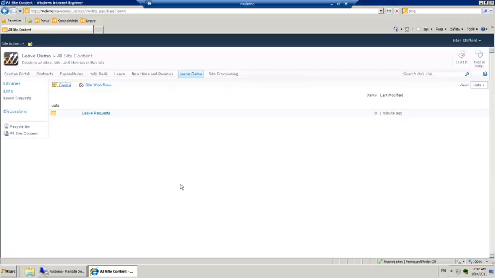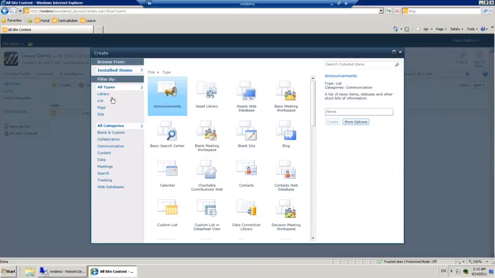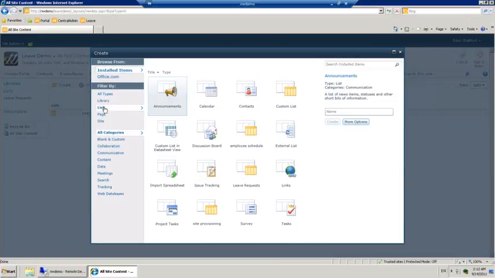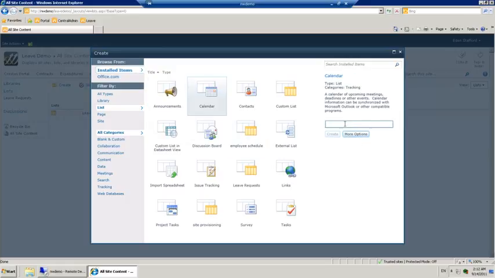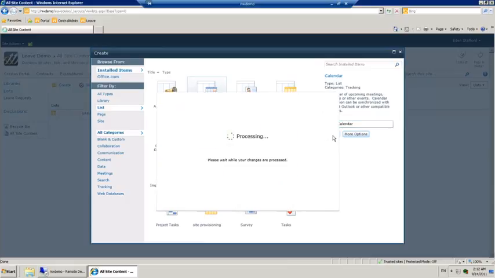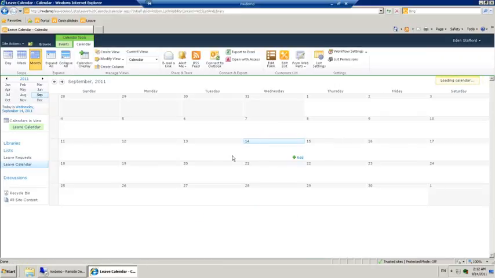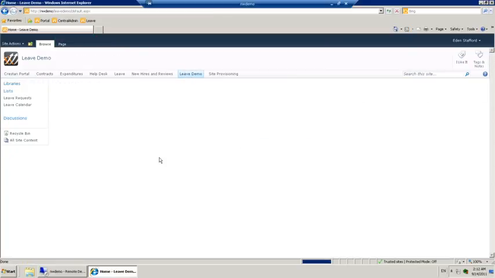You'll remember that the second list we're using will be for storing and displaying the dates that people are on holiday. So I'm going to create, once again, a custom list. Calendar. You can see it's one of our selections here. We're going to call this leave calendar. And that should be all we really need. And there's our calendar. Again, if we browse and go back to our site homepage, we can see the 2 lists that we've created there on the left.